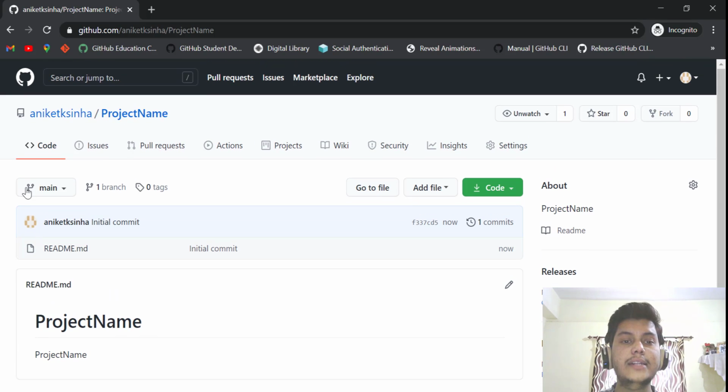So you can see that the repository now has been created. This is your project name, the repository name. Now you can add your projects, can make contributions. It is public now. If you want, you can make it private so that no one can see it. So you have now made a repository.